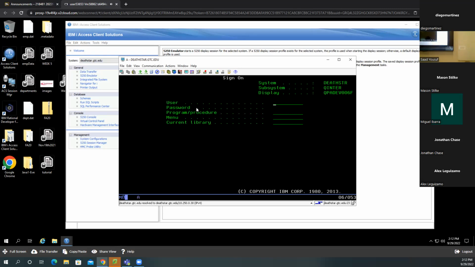I clicked 5250 emulator, but I made sure that in the system you see Death Star selected, and then you click on 5250 emulator. You enter your username and password, and then it shows you the green screen. And once it shows you the green screen, then you log in again.